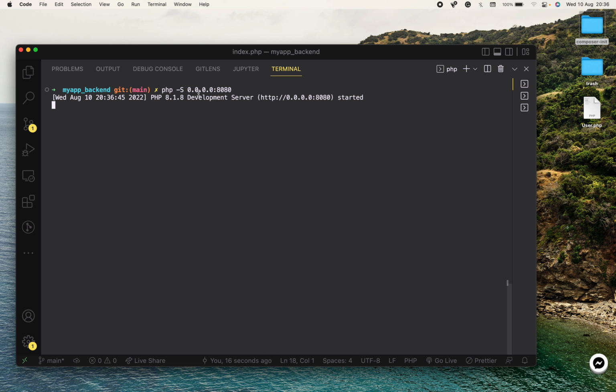Now the next thing I want to do here is create an endpoint to send data to the server. And let's assume I'm creating a user account, and I need to pass some data to the server to create this user's account.